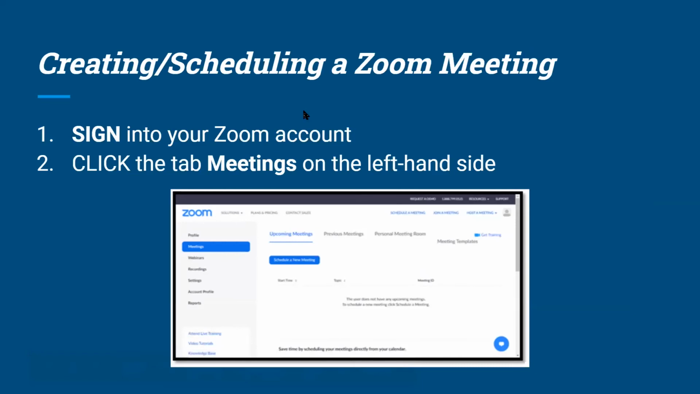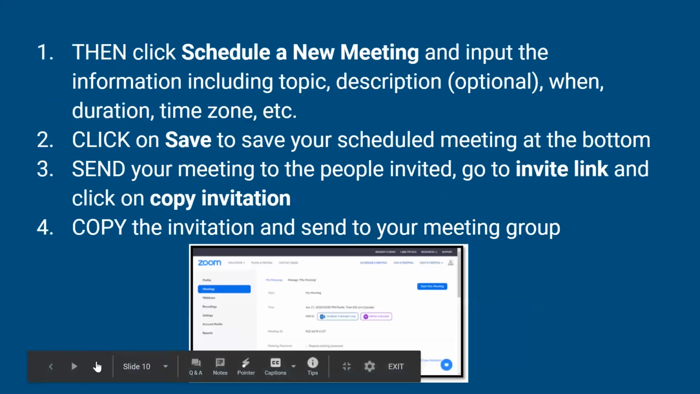First, you're going to do what you just did before, which was signing into your Zoom account. After you sign in, you are going to click on the Meetings tab on the left-hand side. Once you click on the Meetings tab, you are going to click on the button that says Schedule a New Meeting.